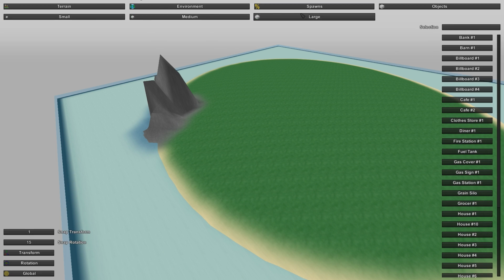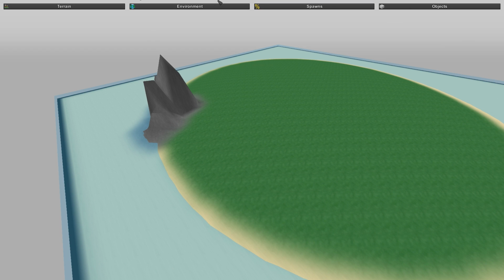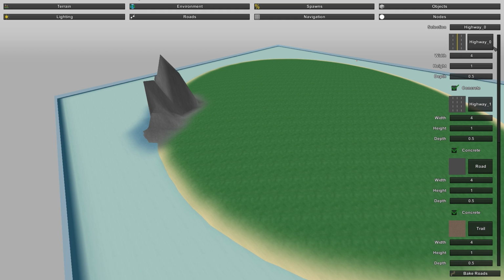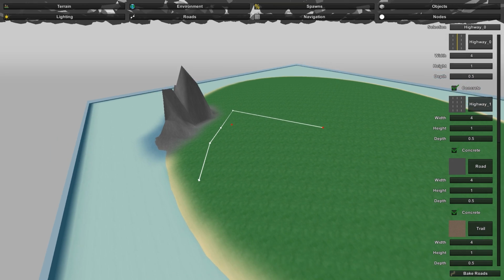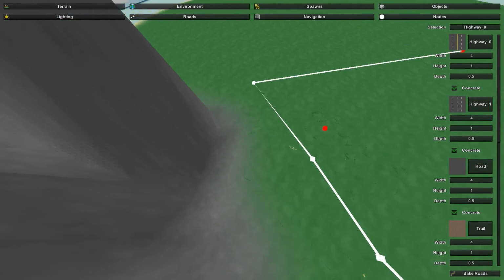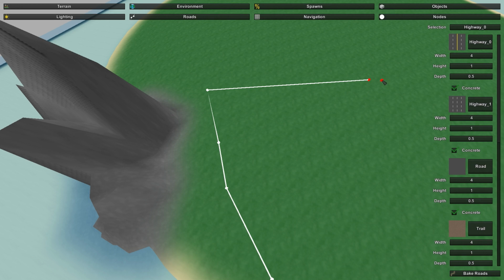But let's say you wanted to draw roads all the way around. You'd go to Environment, and you click on Roads, and let's say we wanted this type of road, Highway 0, to go all the way around. What we would do is make a starting point, and click, and you just essentially click and make a path. Now you don't want to do something like this because that's too sharp of a turn, and you can see what happens is this line gets really thin, and it causes the road to look really weird. So we don't want to do that.